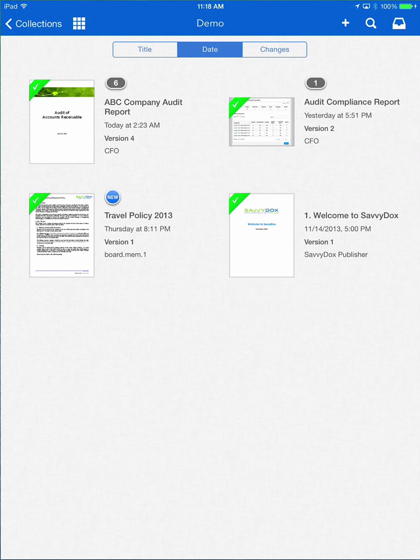So as you can see, it takes very little effort to zero in on just what you need to know to stay up to date and to collaborate with the author and other team members.